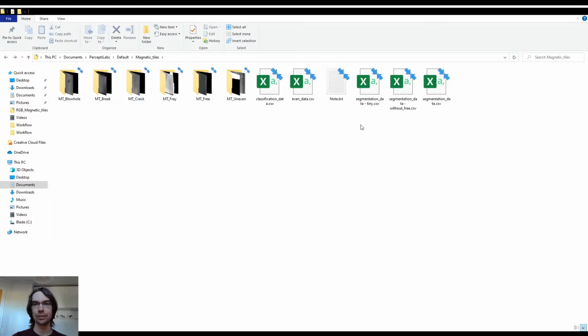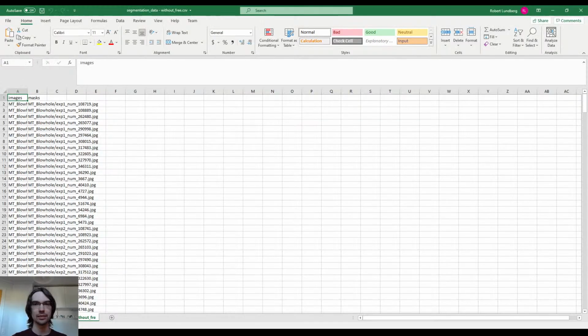The CSV file will look something like this. I have a few different ones here now, but there's one here which does not use the free. We don't really need to teach it on no segmentation or no anomaly, since we're specifically trying to teach it locations. And if we open this one, it'll look something like this when we have segmentation data.